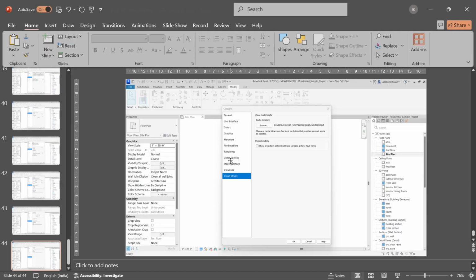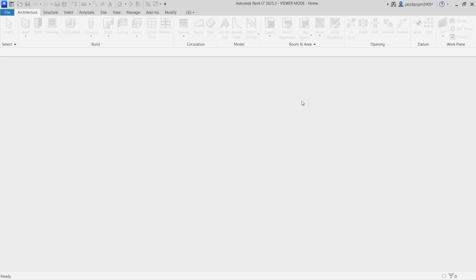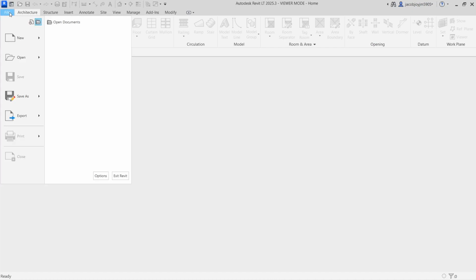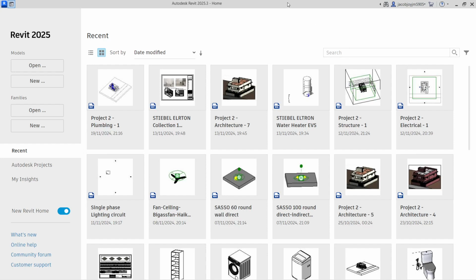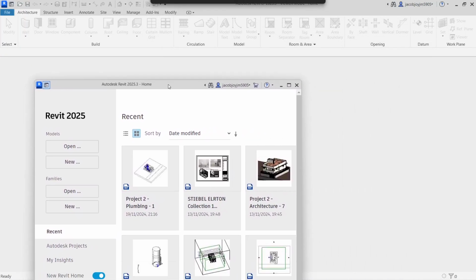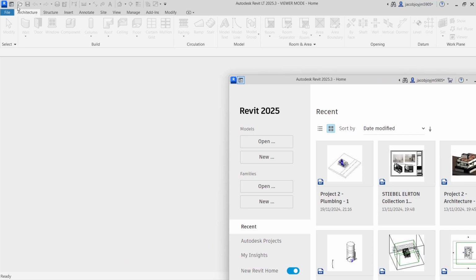Now we'll see the comparison. Okay, so this is the presentation. Now we have a Revit LT here. Let me open Revit full version software. So this is Revit full version and you can see the difference.